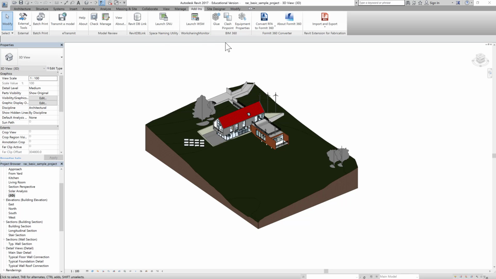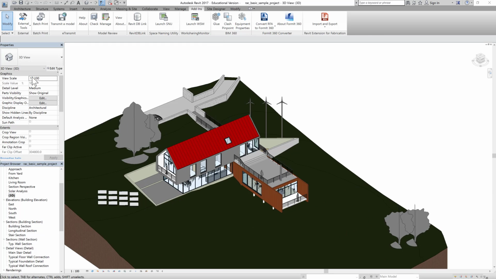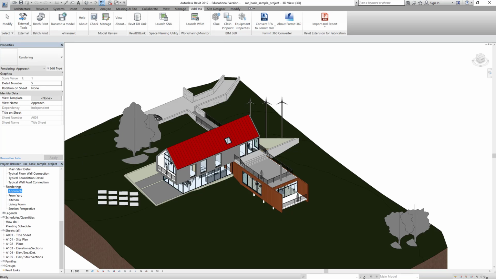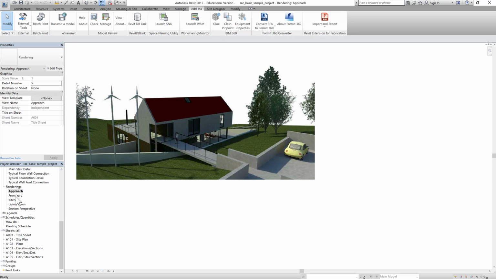Everyone, in this video I will show you how to do rendering in Navisworks. So I have opened an example project like this one, and what we'll do is go to external tools, export this project. Before we export this, I would show you that we have created these renderings.